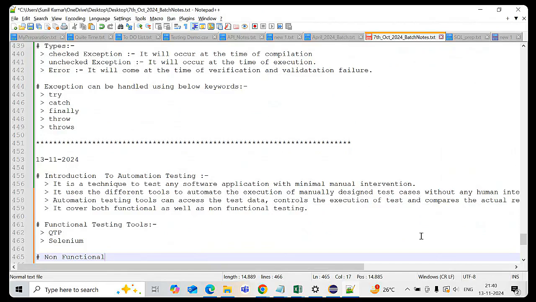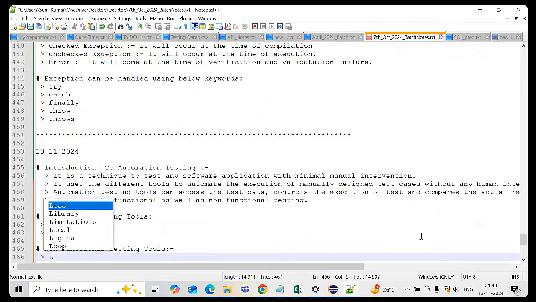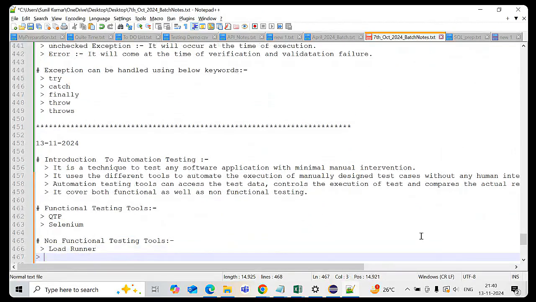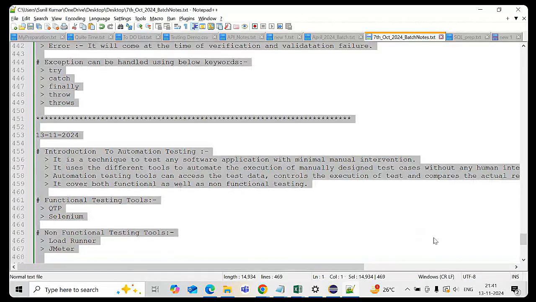Non-functional testing tools, we have LoadRunner and JMeter. So these are enough for functional testing tools. For functional testing QTP will be useful, and Selenium also will be preferable. Whereas for non-functional testing tools, LoadRunner and JMeter come up, for performance testing and security, that kind of thing. Please capture this one.